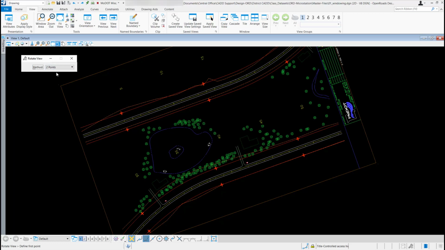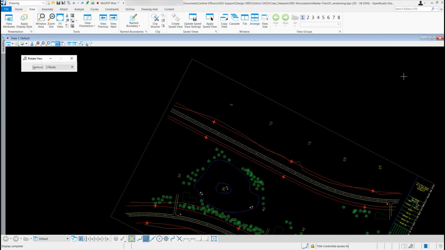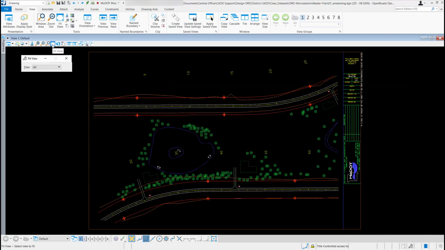Of course, if I set it to 2 points, basically I just define my first point I want to rotate, define my second point by left clicking, and it's going to rotate it based on those points. So my first point, my second point, and it's going to rotate it. And then you have unrotated. Based on how this drawing was created, it's going to unrotate my view. So I'm going to do a fit view. Get back to my entire drawing.